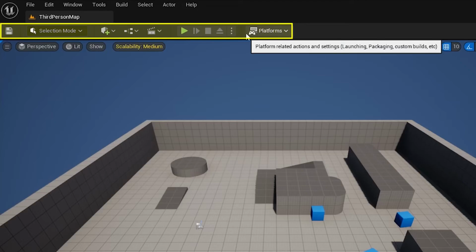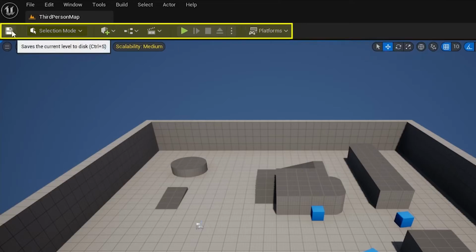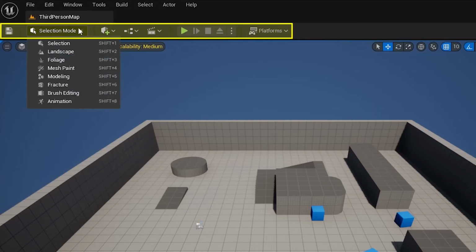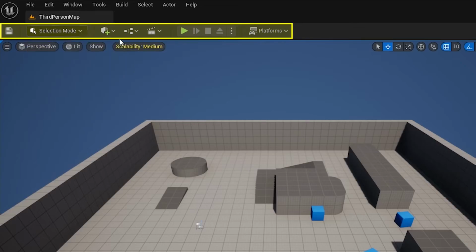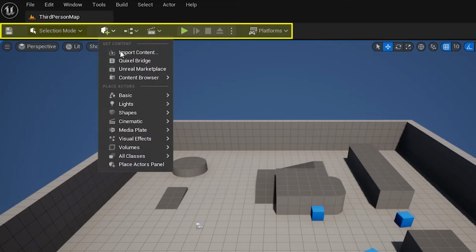This contains shortcuts to some of the most common tools and commands in Unreal Engine. We've got the save button here. We've then got this little drop down here, which is mode selection, and that allows us to change between editing, selection, foliage, mesh paint, and we'll touch on some of these as we go forward. Next, we've got these three here, which are your content shortcuts. So you've got create here. This lets you add things to your level or to your world.